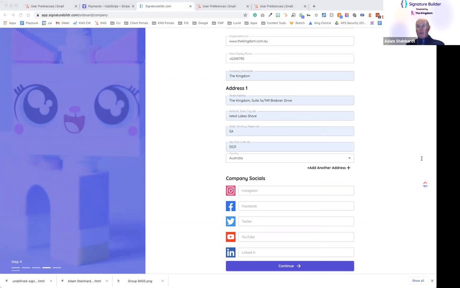Instagram. So these are the social media options we have. So we're going to place in our organization's social media icons, quick and easy to do.